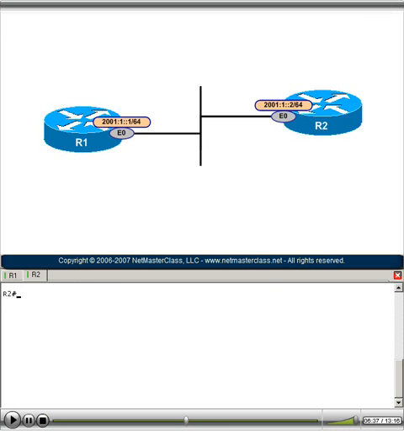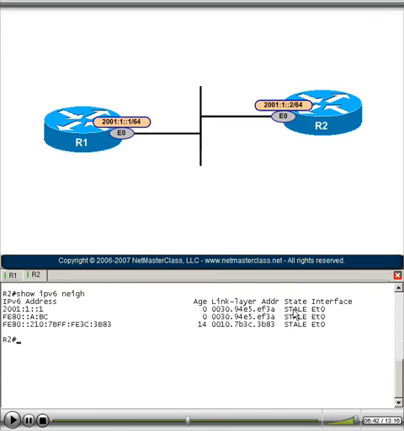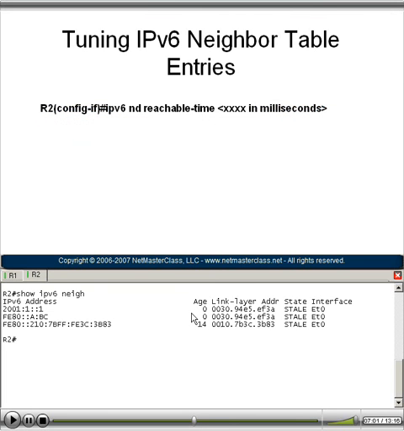If we go over to R2 and do a show IPv6 neighbor and look at the neighbor table over there, we see that here we don't have any marked as reach. We have entries marked as stale. What's going on? Well, first of all, this stale state is attained when a listed address that was formerly in a reach state has not been used for a period of time that exceeds the IPv6 configurable parameter of IPv6 neighbor discovery reachable time.